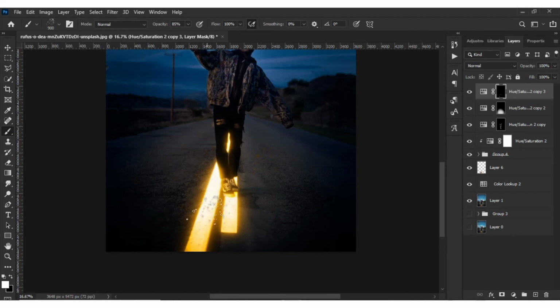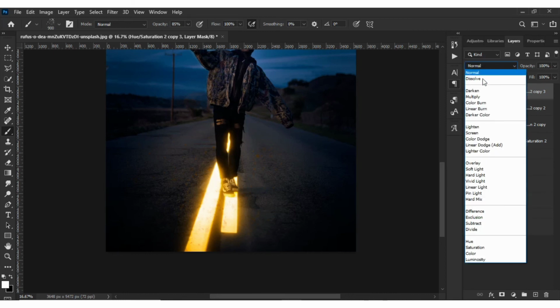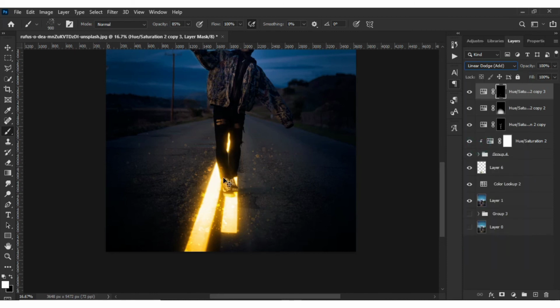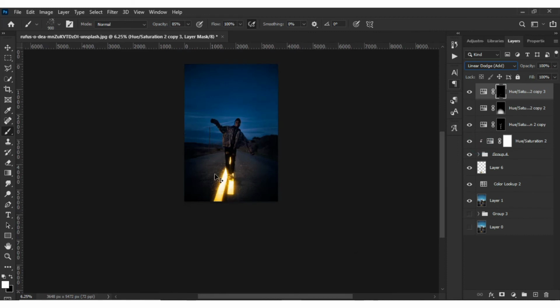So once this is done, you now move to the blending mode again. Go to linear dodge. So this is it. It now looks as if the light is sparkling all around his body.